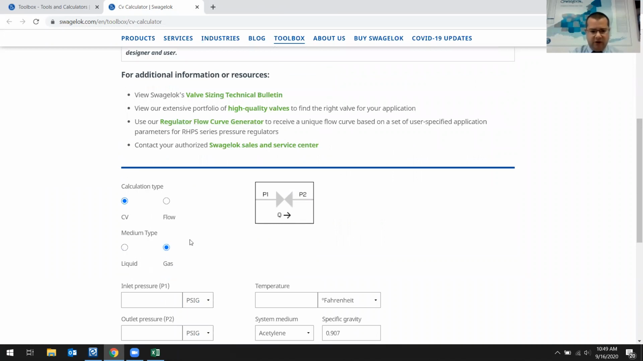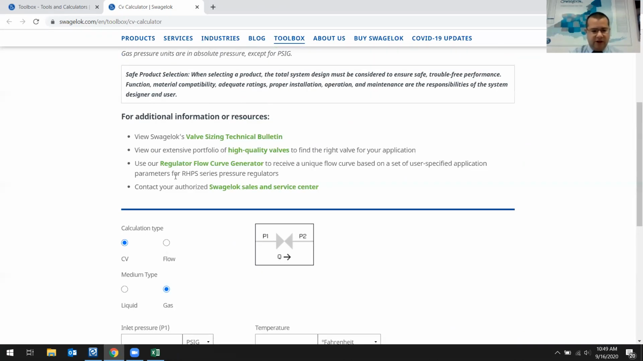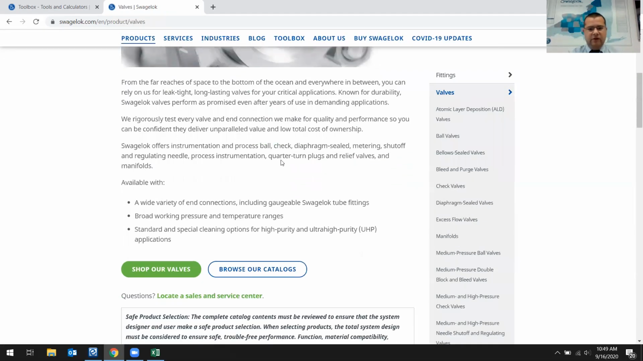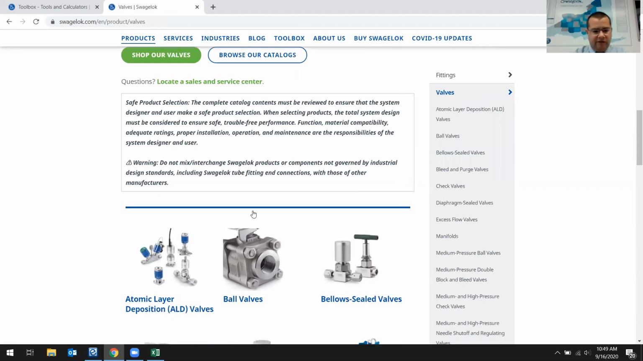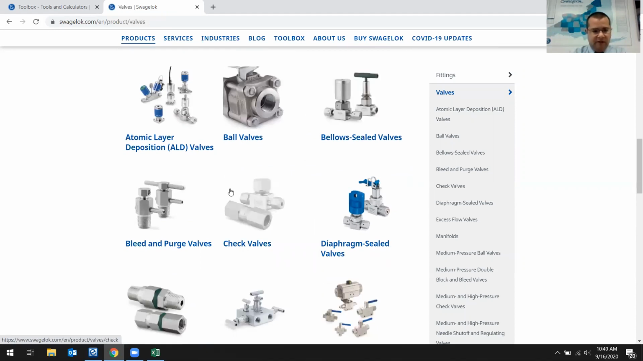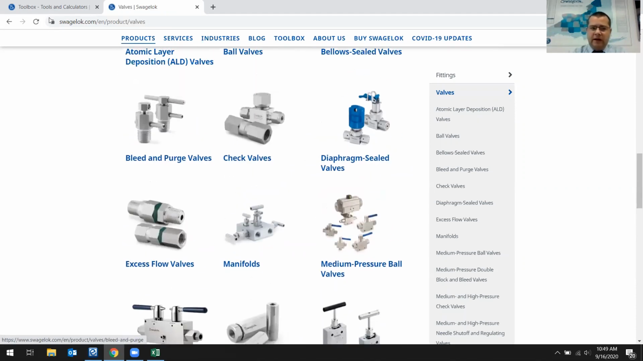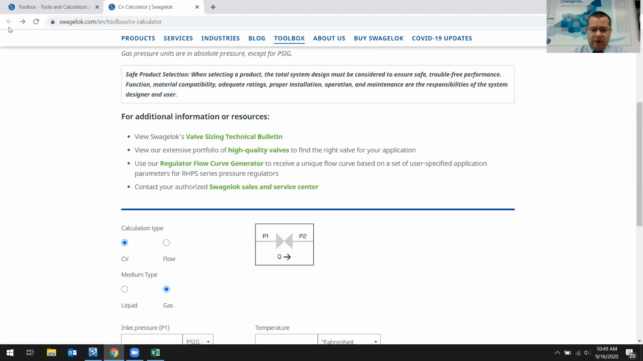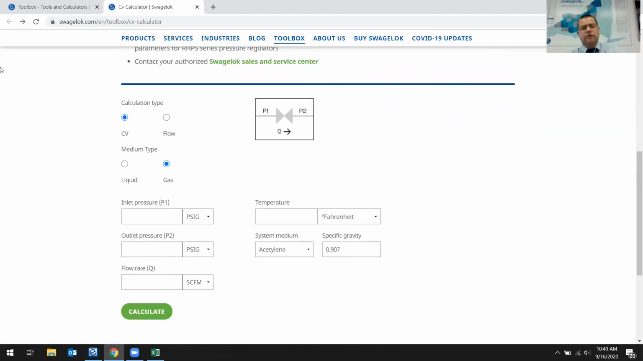If you're not sure which valve it is, after you come up with a solution here, you can click on this link as well. And that's going to give you an option to go through any of our other valve offerings, whether it's a ball valve, a bellows valve, etc., to find out which valve is going to be appropriate based on the calculations that we do here.